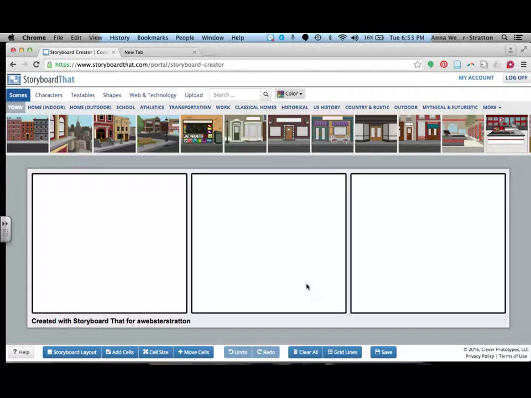Hi everyone. Today I'm going to talk to you a little bit about how to use your storyboard in order to understand more about your character and the issue that you're thinking about. So the first thing we need to do is get our storyboard set up to do the assignment.